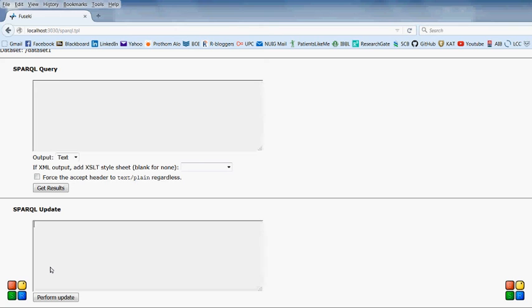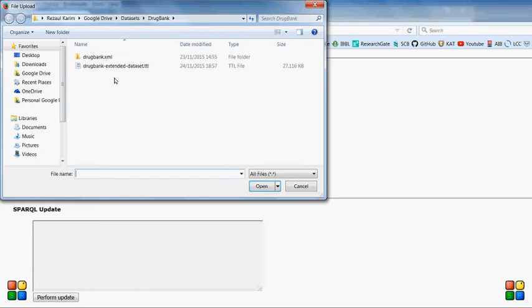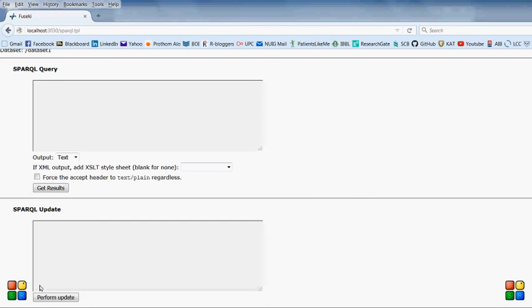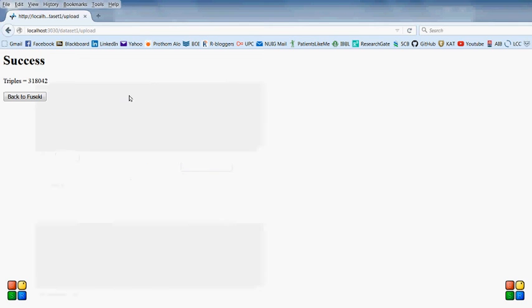So let's upload a sample linked data. I'm going to upload a sample linked data. This is the Trackbank extended dataset. So I have selected it. Now I'll press upload. So the server will take some time to upload the dataset. Yes, the dataset was successfully uploaded into the server, and we can see that there are 318,000 triples in the dataset.